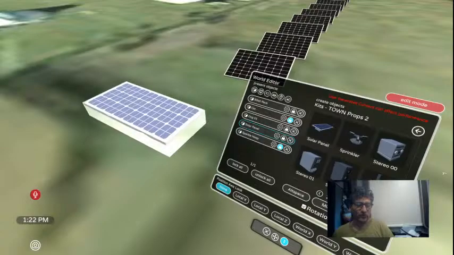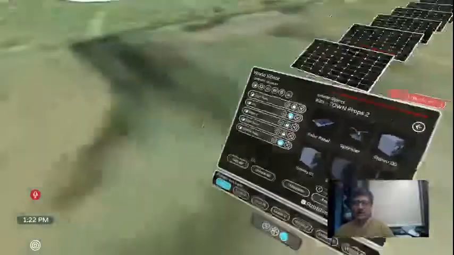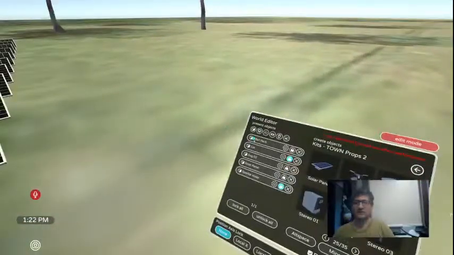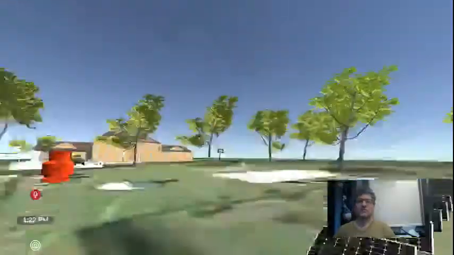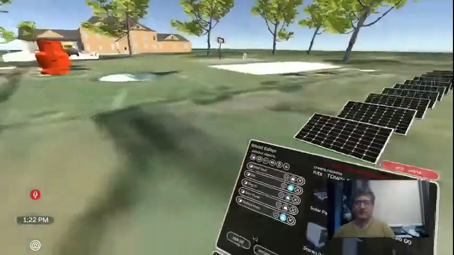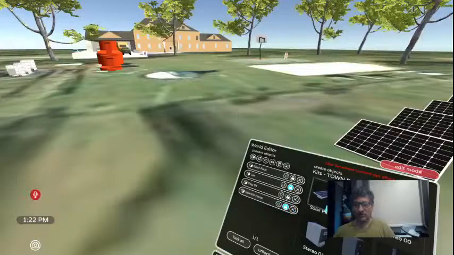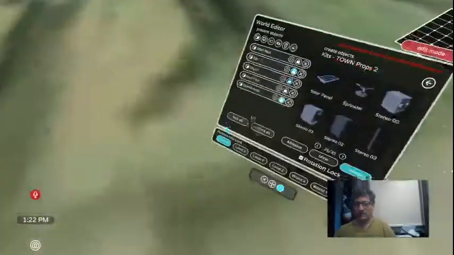I can take this solar panel, right? Because I'm now in the game. Wait a minute, I gotta grab it though. Where did it go? I lost it. Solar panel, where are you? What happened to my solar panel? Well, you know what I'm gonna do? I'm gonna erase it and bring it back in. Show you what I mean. So let me get rid of the solar panel and put in another one. Ah, there it is.